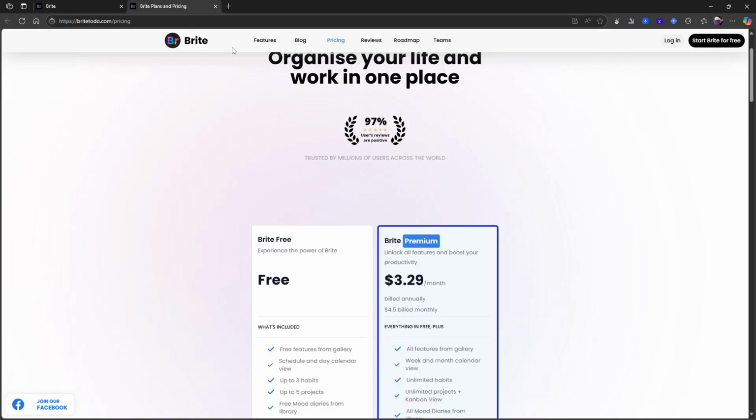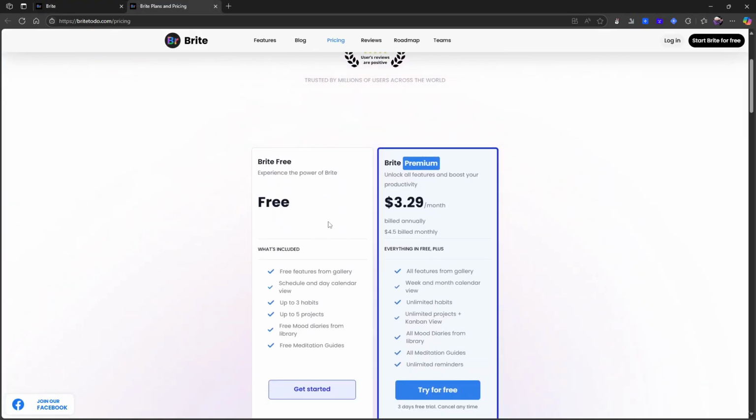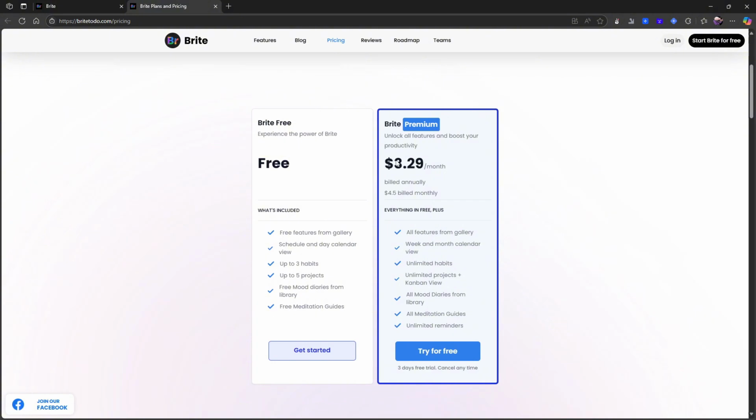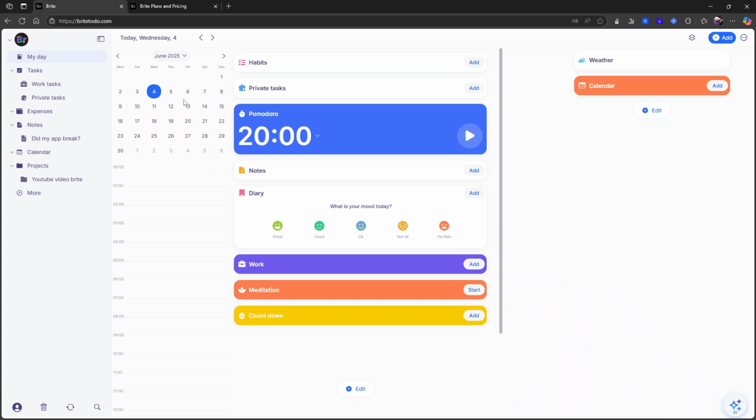So let's just quickly take a look at the pricing. This is one of the reasons people love it. It is $3.29 each month or 4.5 each month if you buy it annually. So 3.29 or 4.5, and that is USD, which is so cheap. It is one of the cheapest productivity apps I have seen. So let's jump into the application.